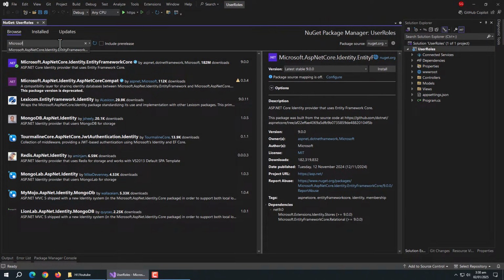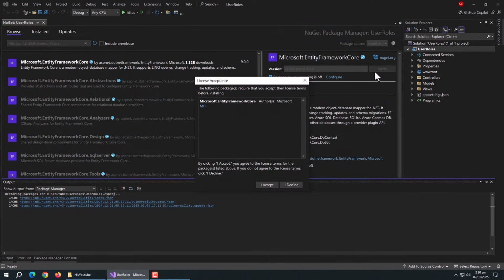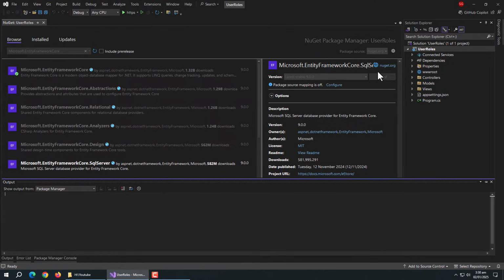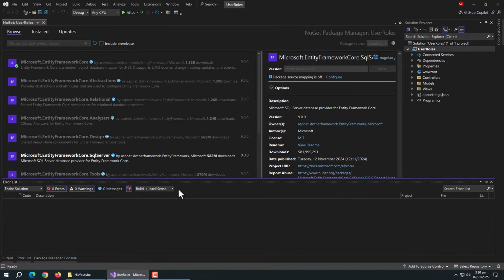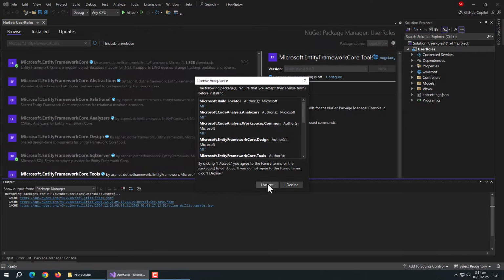Now search for Microsoft.EntityFrameworkCore. Install this package. Then look for EntityFrameworkCore.SqlServer and install it. Then look for EntityFrameworkCore.Tools and install it.